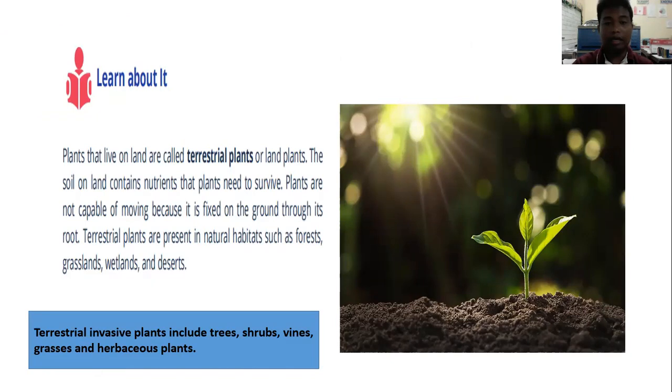The plants we see on the soil, on the ground, are called terrestrial plants. The soil on land contains nutrients that plants need to survive. Plants are not capable of moving because they are fixed on the ground through their roots. Terrestrial plants are present in natural habitats such as forests, grasslands, wetlands, and deserts. A plant needs nutrients and soil for the plant to survive.